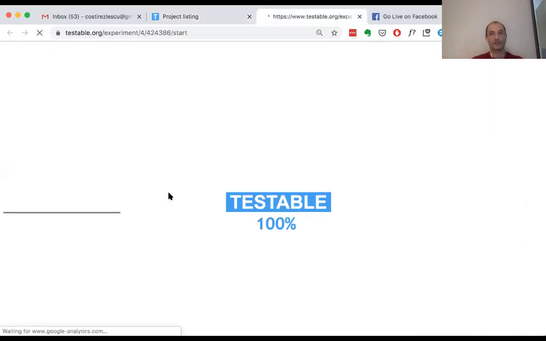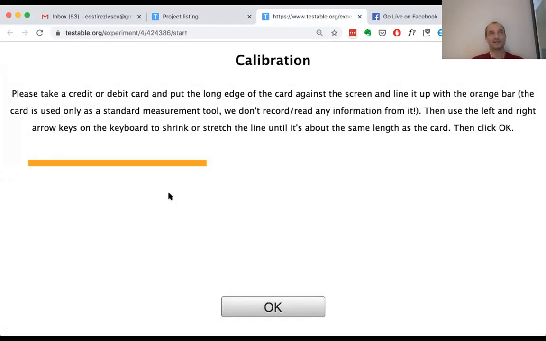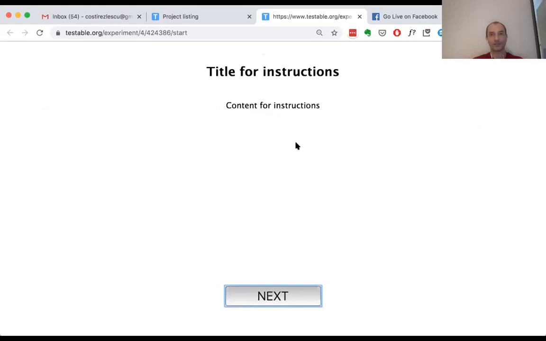we can see the experiment with some basic text, the default text that we have for the different options, and the default images. We start any experiment displaying visual stimuli with a calibration screen to make sure that the size of the stimuli is the same regardless of the screen resolution. So participants need to adjust this line to match the length of a credit card. And then this is the screen with the instructions.